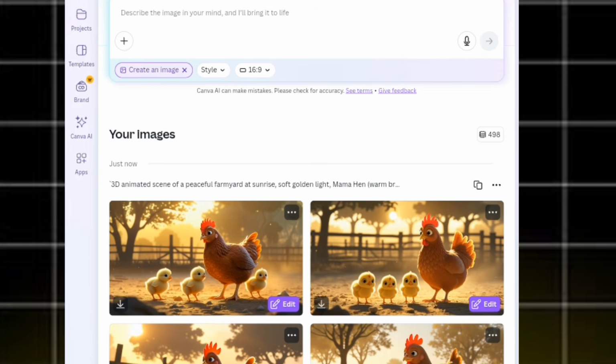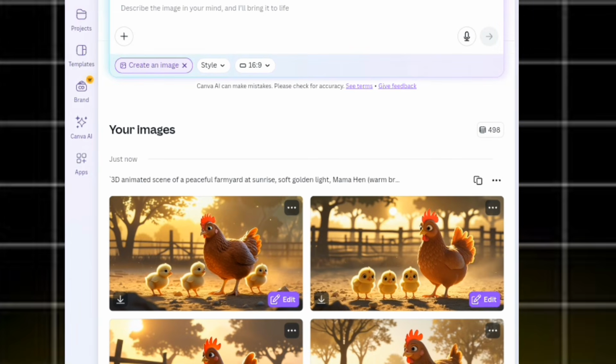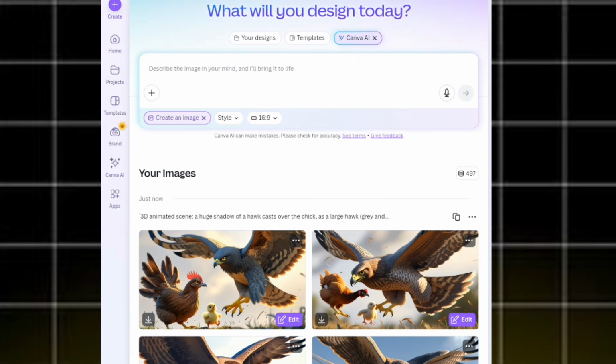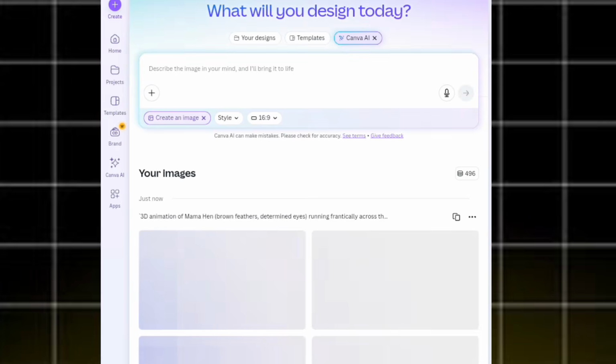So you can see my images, and Canva gives you a high resolution, very clear image. I'm going to go ahead and copy my prompts and generate my images.